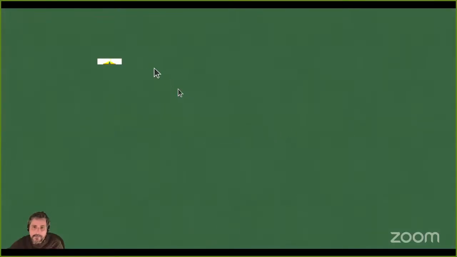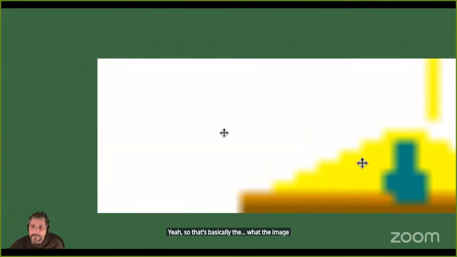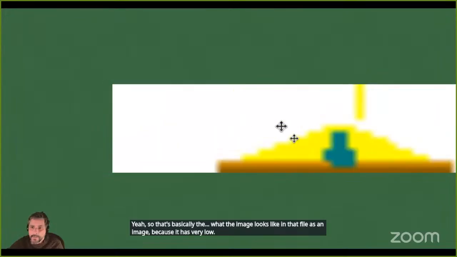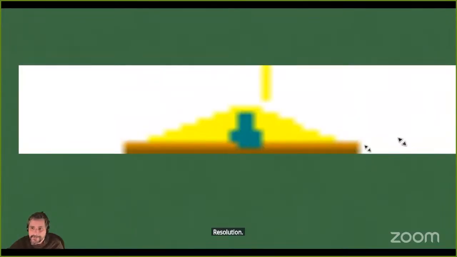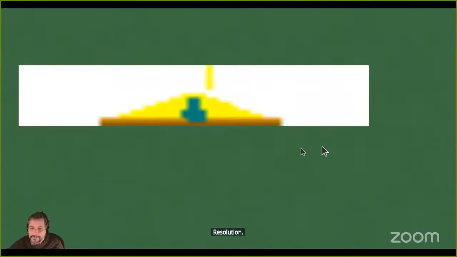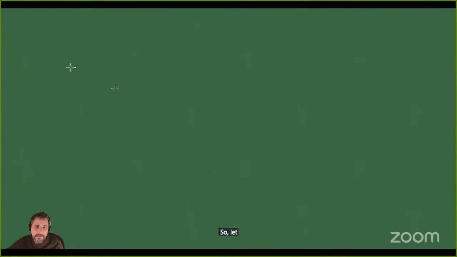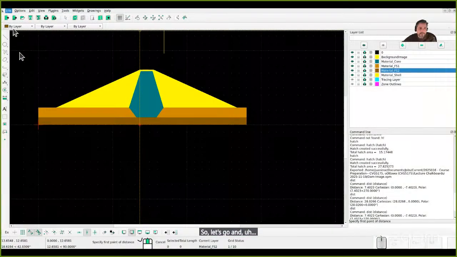Yeah, so that's basically what the image looks like in that file as an image because it has very low resolution. So we may want to increase that resolution because there were very few pixels, right? So let's go and export again.